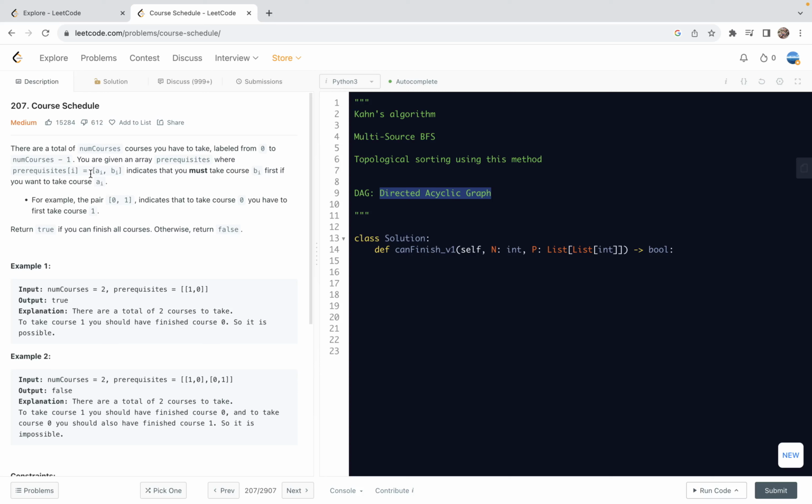With that said, let's look at the problem statement. There are a number of courses. Let's call this number n, labeled from 0 to n minus 1. We are also given an array called prerequisites, where prerequisites[i] has such a format, and this format indicates that bi is a prerequisite for ai. We want to return true if we can finish all courses. In other words, the corresponding graph is a directed acyclic graph. Otherwise, we're going to return false.